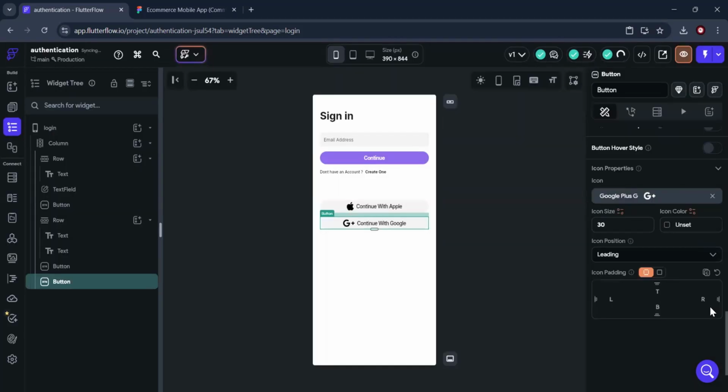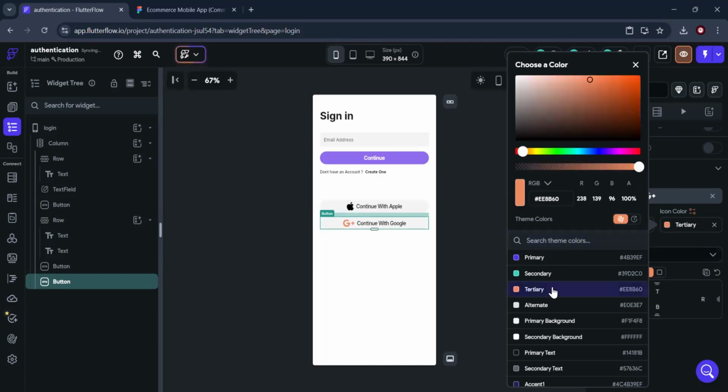Let's use this. I think I'm going to change this color to something like orange, so I don't have black color all through. Okay, I think this is okay. This is just okay with me.